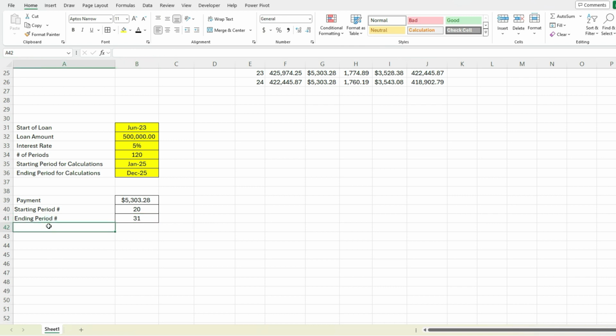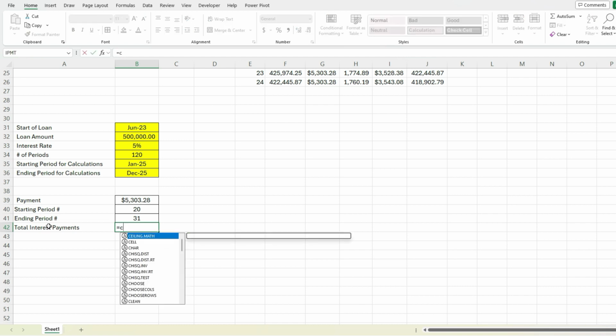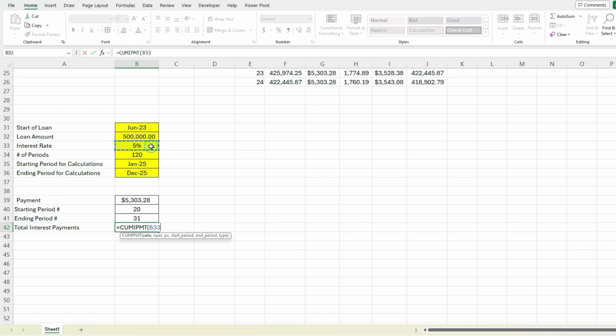Now let's calculate our total interest payments. And for this, we're going to use a different function similar to the IPMT, but it's CUMIPMT, so the cumulative interest payment function. And again, still going to be really similar. We're taking the interest rate divided by 12, the number of periods. So when it says NPER, that's the total period for the loan amount. So that's going to be that 120.